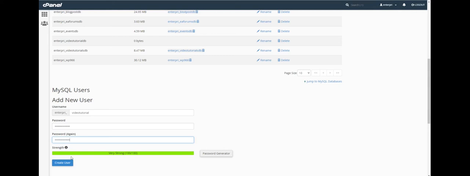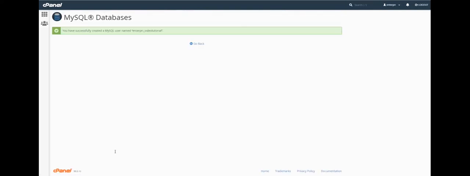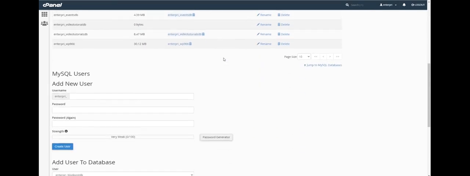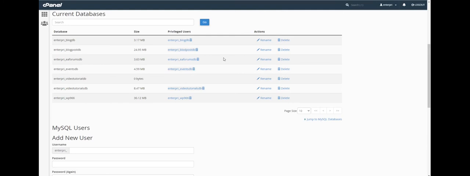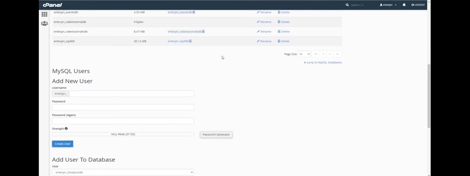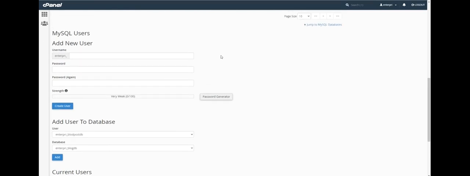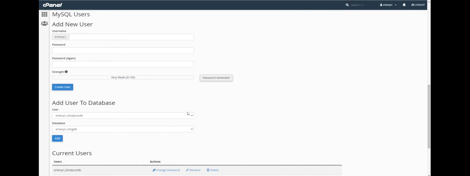And after entering your password, create users. You'll get a notification telling you that you have successfully created your MySQL users. Then go back. You'll notice that under the current tables, even though you've created your users, you still have no privileged users. And that's because we have not assigned privileges to your MySQL user. To add privileges, go to add user to database and then click the user that you've added. Click the database.